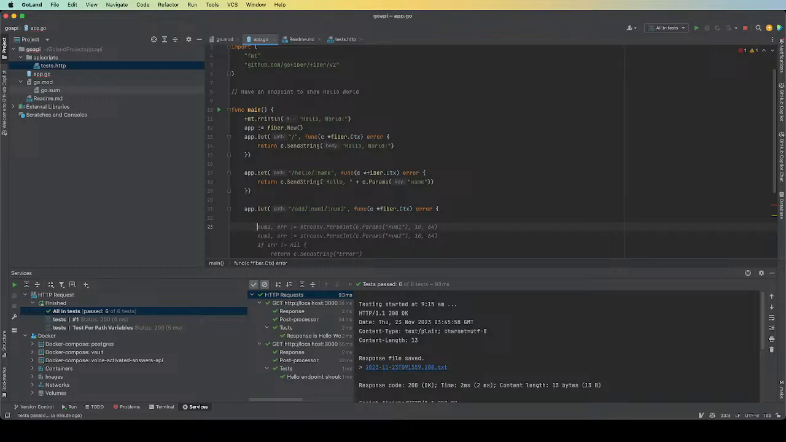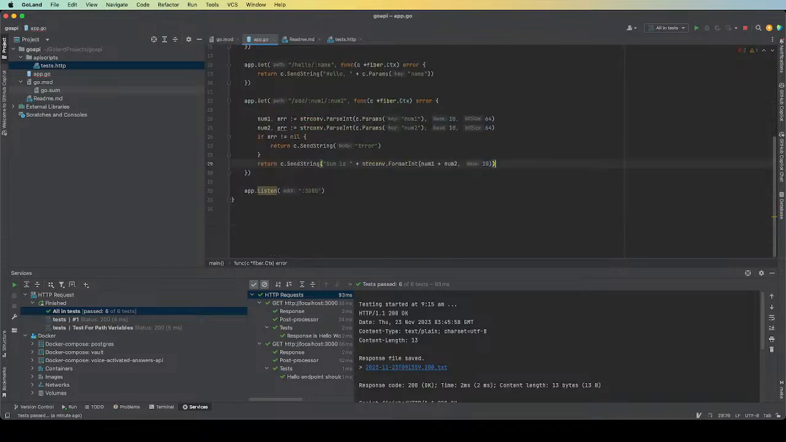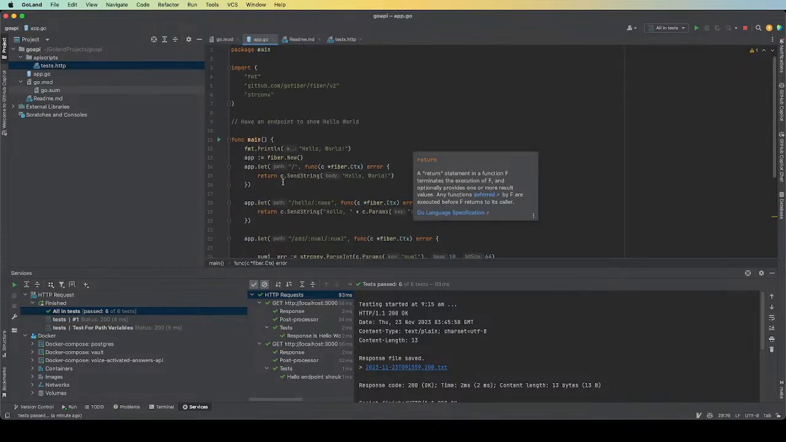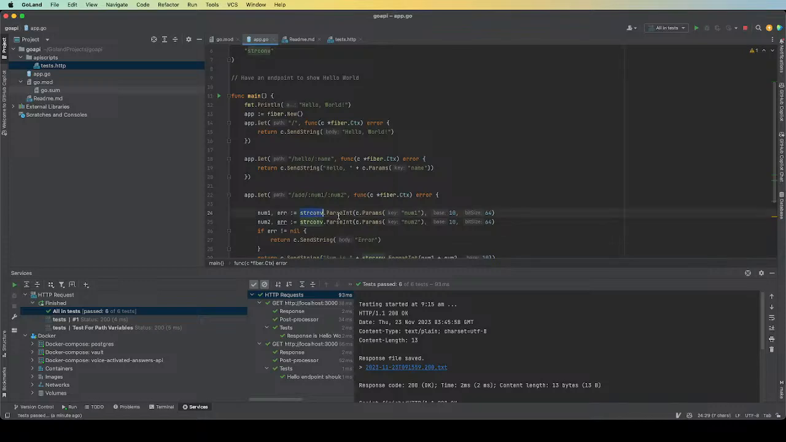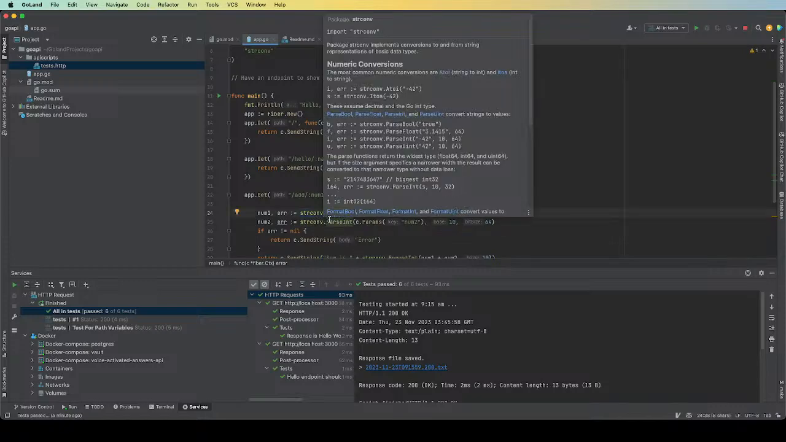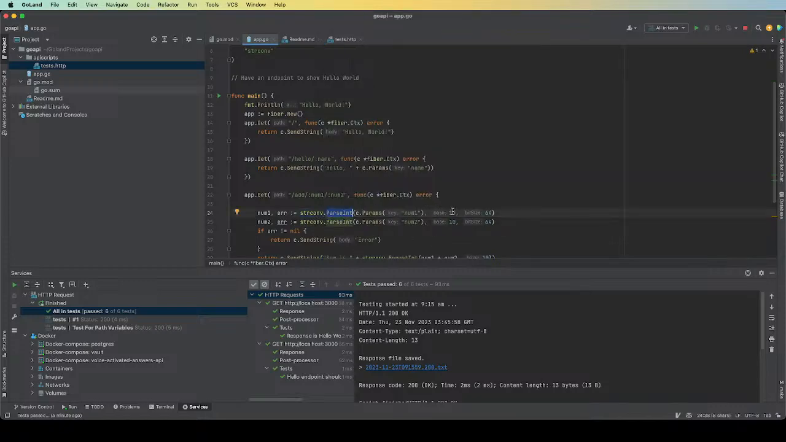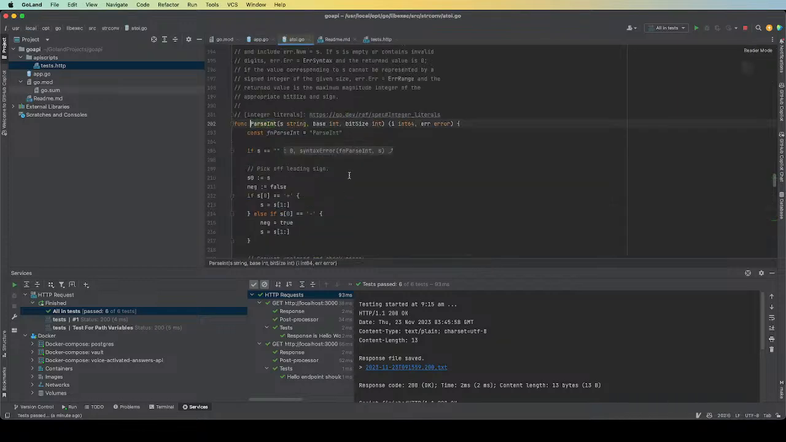So I need to convert that as an integer. It seems like there is a library called string convert. So string convert dot parseInt will convert that to integer, but I don't know why it's two things. So let me go in the documentation and read it.